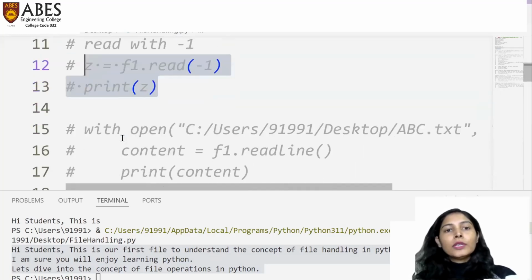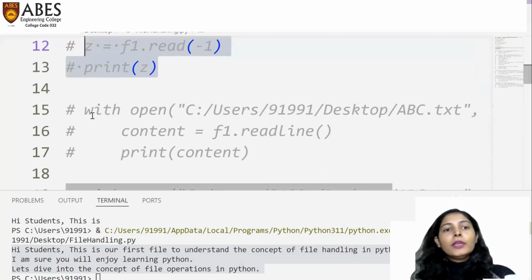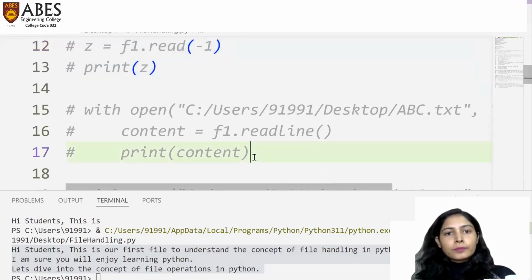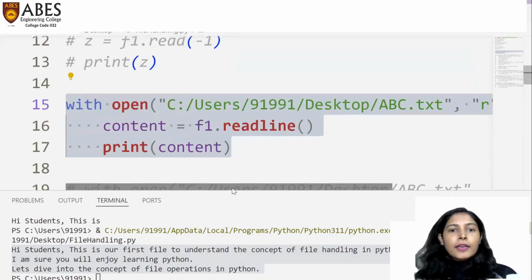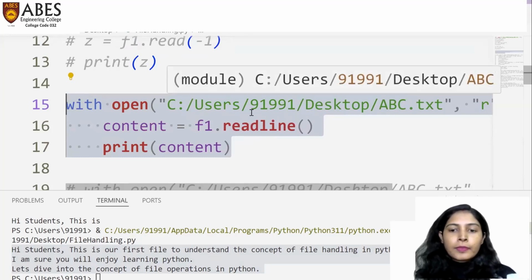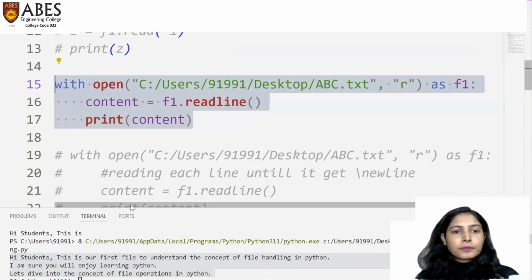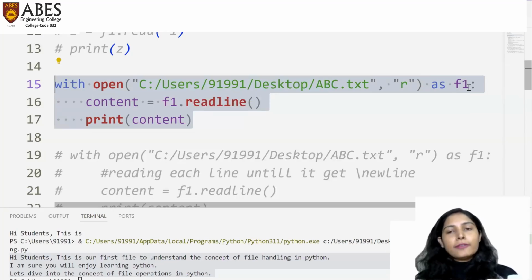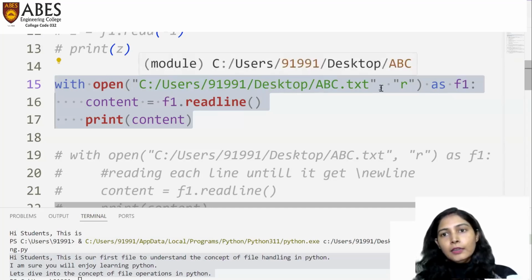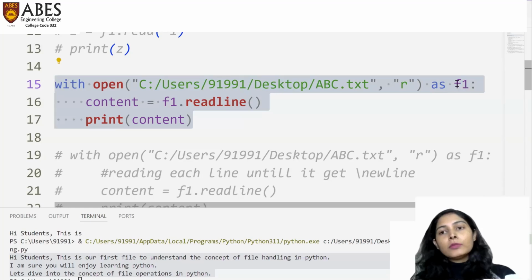Here, I'm going to tell you another way to open a file, by using the with operation. There is a file, abc.txt. Now try to understand what I have written over here. I have said with open, which is the syntax of my open function, with open as F1. So I'm saying we are opening a file as F1, meaning the file object is F1.